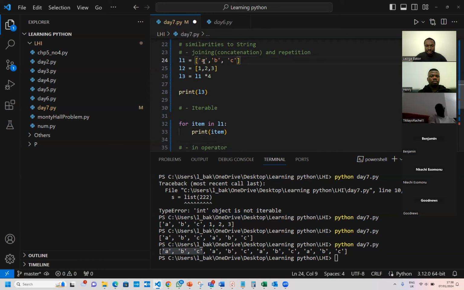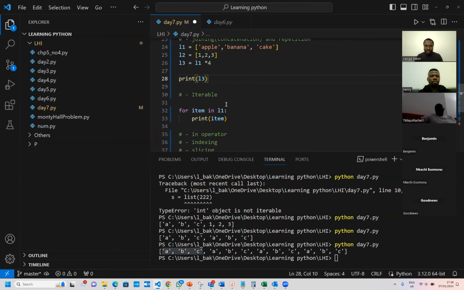You can even change it to be apple, banana, and cake. Let's just call it cake. So there are 3 items. You can print them this way. Because it's an iterable, you can iterate over them. You can loop over them using the for loop. And also because it's an iterable, you can use the in operator like we did before.